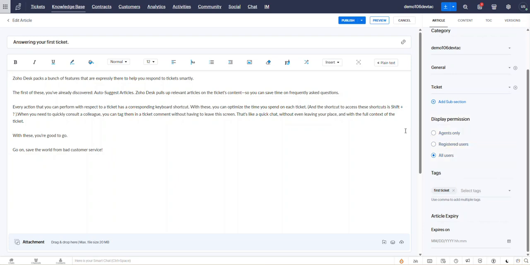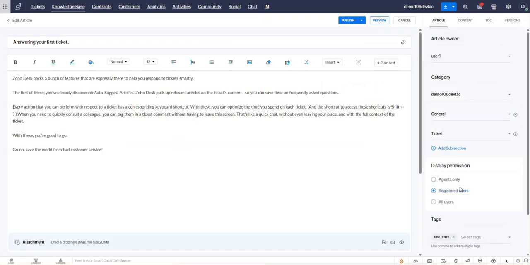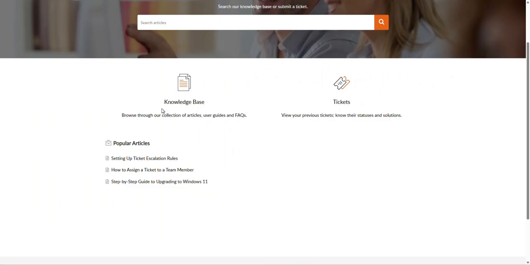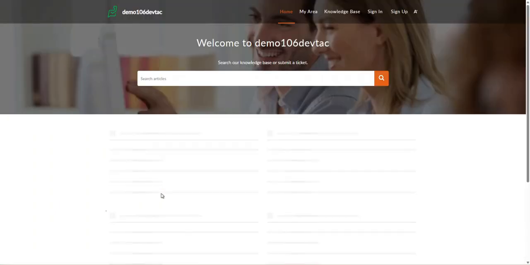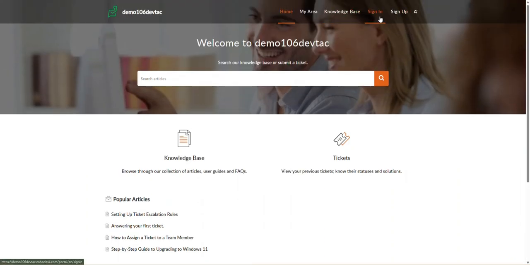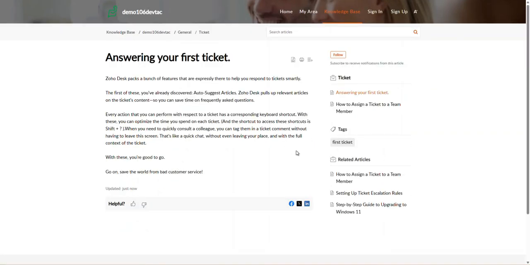So let's try this one. Let me just cancel this and return it to the original. It's set to registered users only, so let's move it to all users, then click publish. Now if we go to the portal and click refresh, here you can see the article. Even though I am not signed in yet, I'm able to see the article. Let me just click on that here.